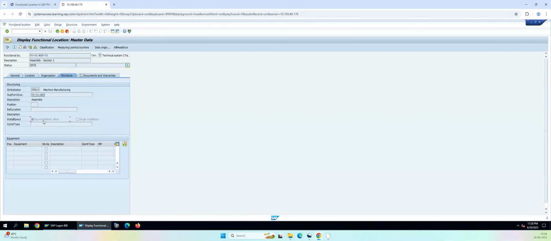Okay, and then it is very important. The tick box equipment installation is allowed. It means you are allowing the system to install the equipment under this function location. If it is unticked, you won't be allowed to install any of the equipment in the function location, and this is one of the most important questions, okay, asked in an interview, so please note it down. Okay, so let us proceed and see the hierarchy.